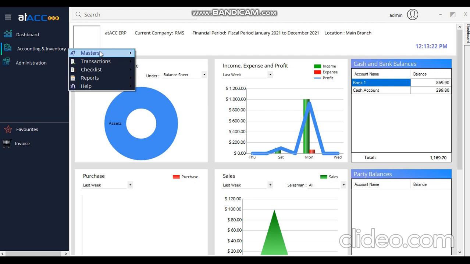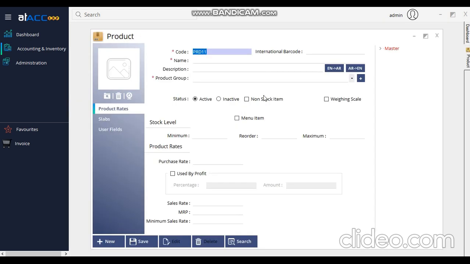Now let's take a look at product creation. Here is the window where we can create products. Here you can input name, product group, and all other basic details. Also, we have to enable menu item in order to list this particular product in RMS. If I disable it, it means it is only visible on the ERP side.